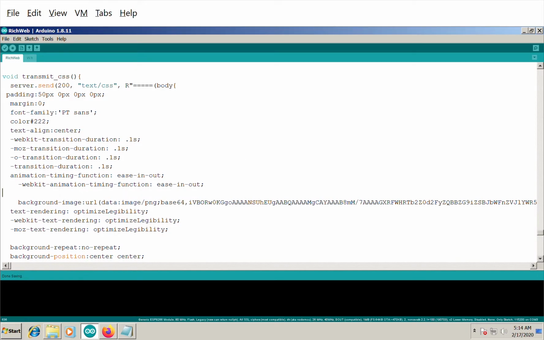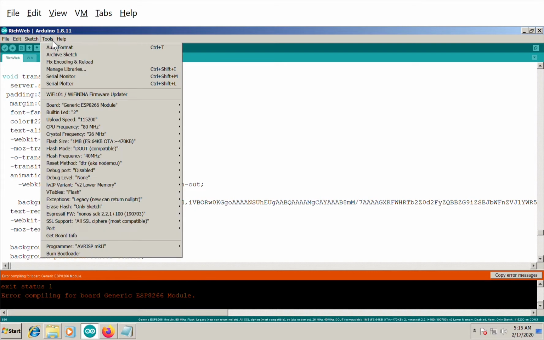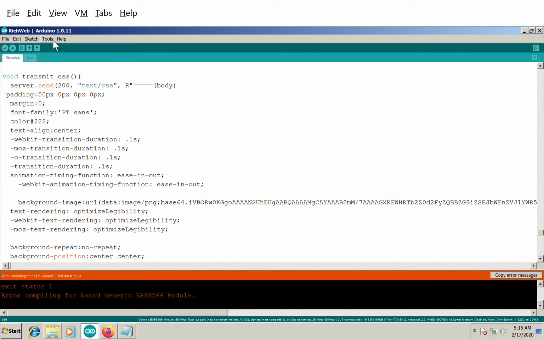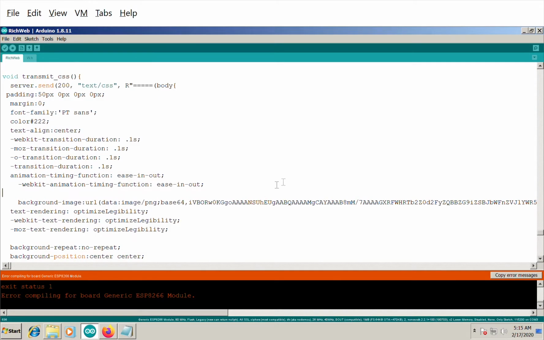Now let's see whether we can compile this. Looks like I don't have the ESP8266 connected, so I'm just going to connect it now to my virtual machine. Okay, I connected. So let's see. Still I don't have the port here. Okay, alright.